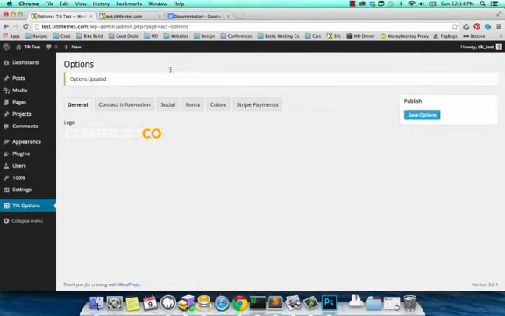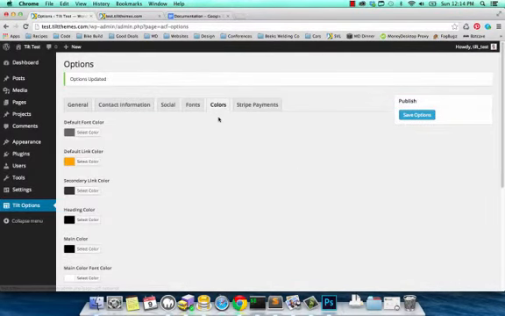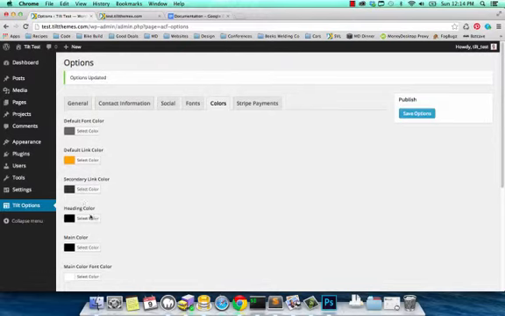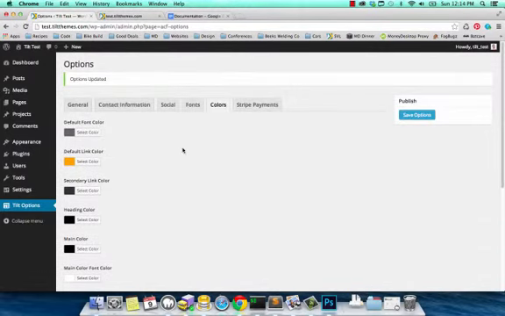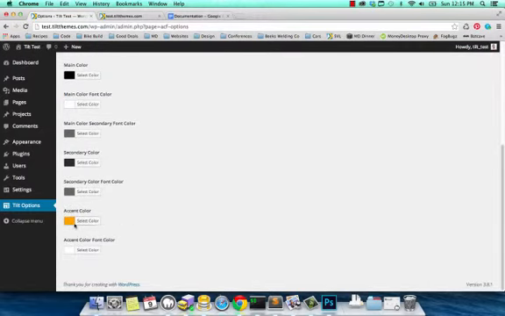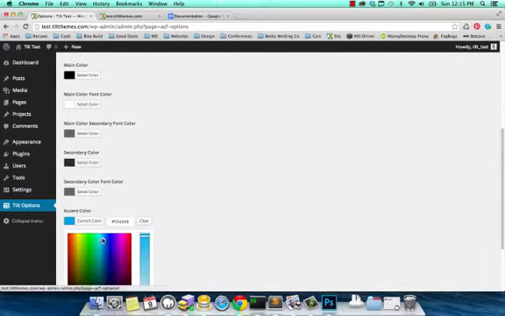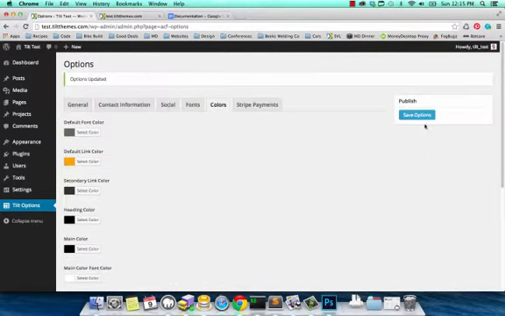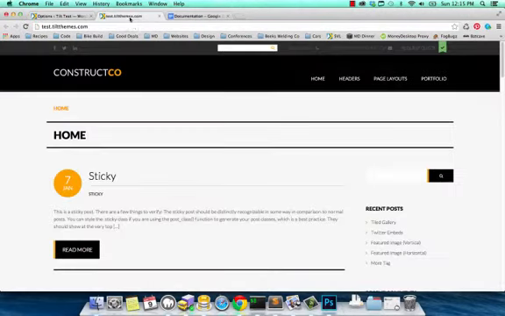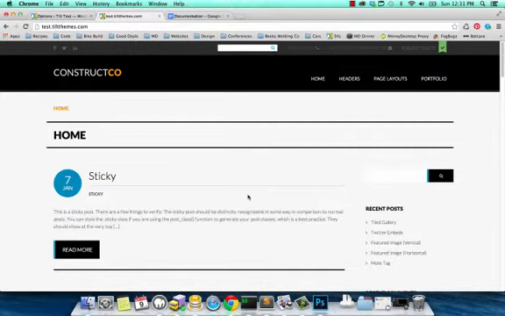Okay, the next section will be our colors. By default, we have some colors in there. For demonstration purposes, we'll go ahead and change our accent color. We'll change this to kind of a blue teal. And if we go back to our theme, you'll notice there are areas that change to that color.